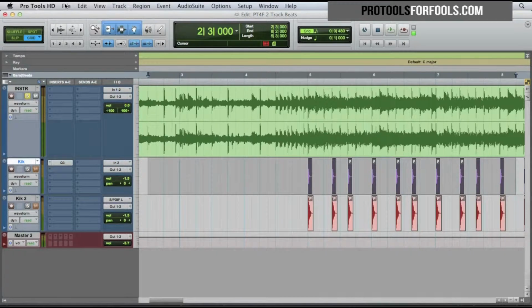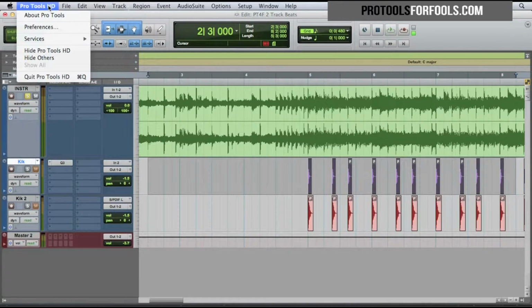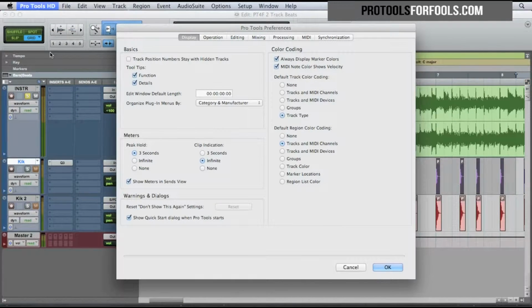I want to show you guys a couple preferences and system settings that are key when you're working with Pro Tools. So go ahead and open up Pro Tools preferences.